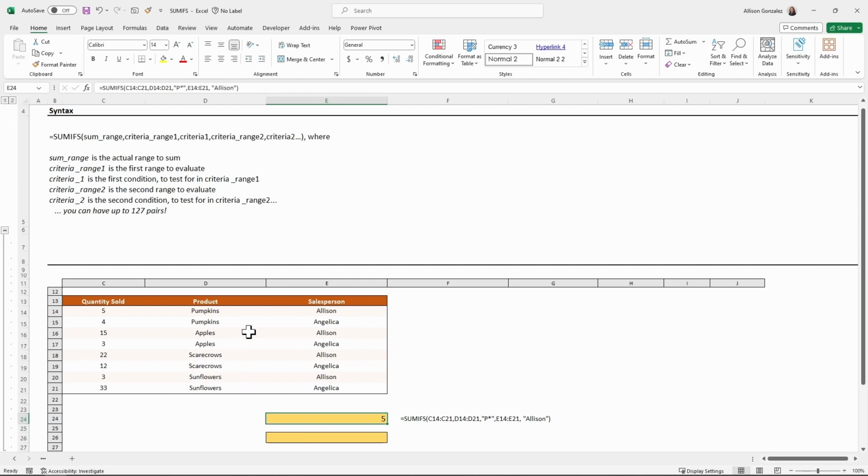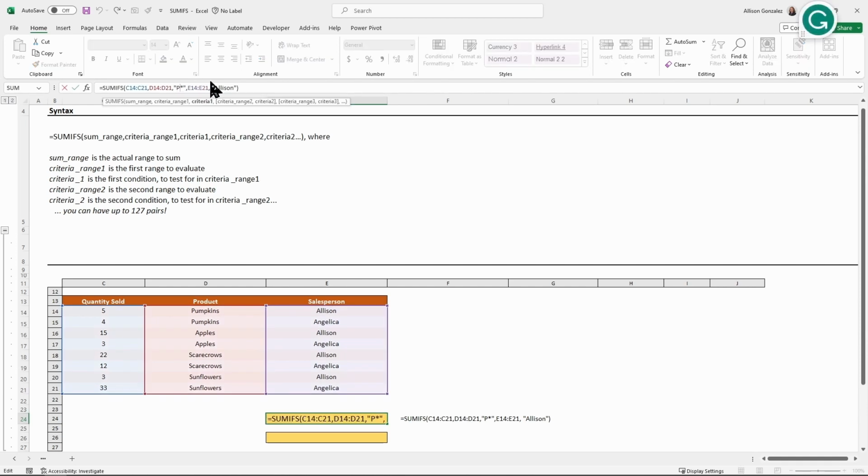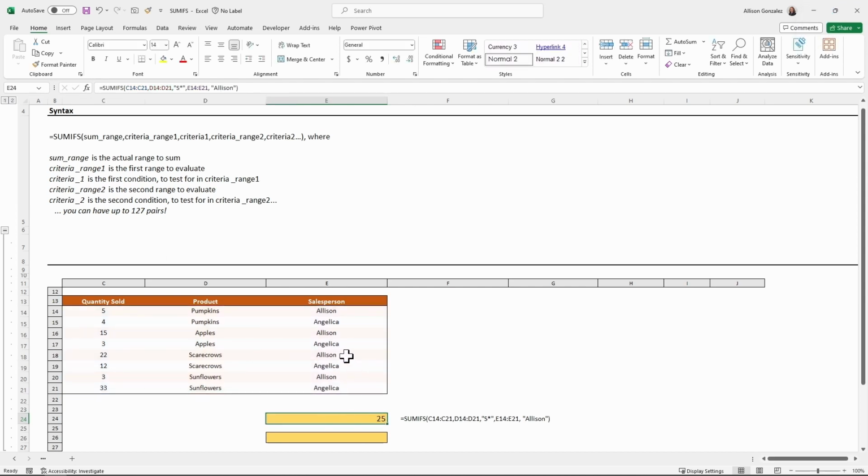I have 2 different S ones, scarecrows and sunflowers. So I could see, all right, if I want to see all of the S products, then I can see that I sold 22 scarecrows plus 3 sunflowers for that 25 total here. So it's very easy to manipulate this, change it around, and set that up.